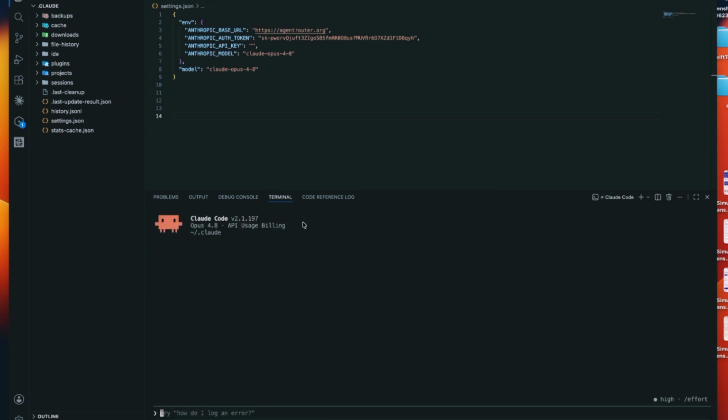If you are using it for the first time, then it will show that a custom API was detected. Give permission, then you land here. And this is Claude Opus 4.8. Let's verify whether it works or not. Working perfectly. I will show you by creating one simple project.